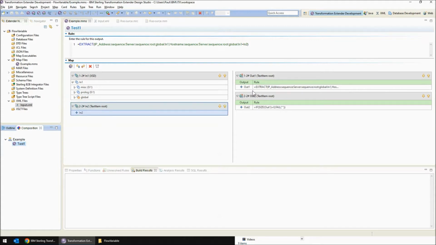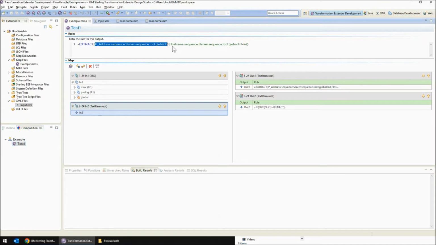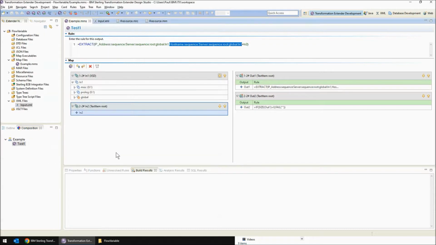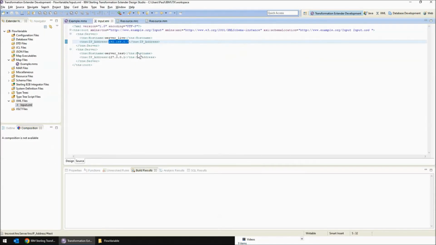In my output cards, output card 1, I am doing an extract. I'm pulling the IP address out of the XML where the host name equals the value that I'm echoing into card 2. In output card 2, I'm doing a check. If the size of out1, i.e. the value of the extract, is 0, then this map will fail. The value I'm echoing in is %hostname%. I'll show you the input file, and this value %hostname% does not appear anywhere in the input text.